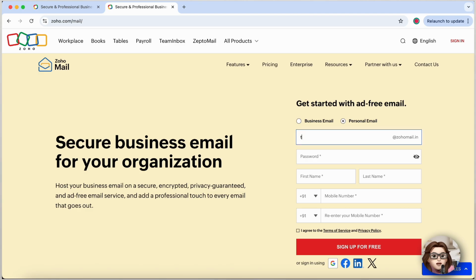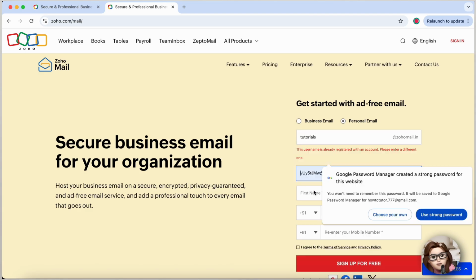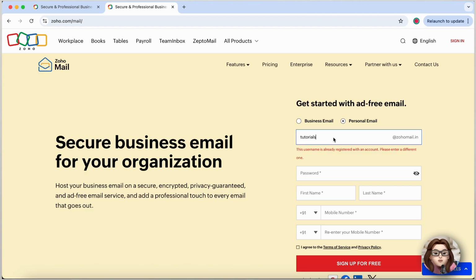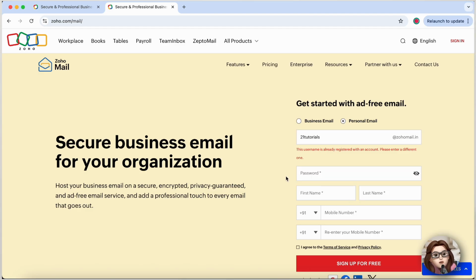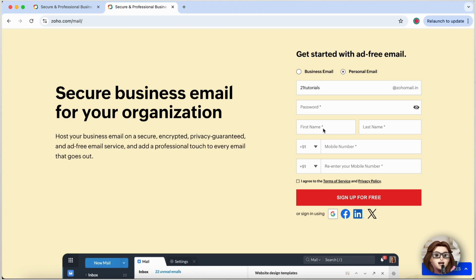Fill in your details carefully. Enter your full name, then choose your Zoho email address in the format your name at zoho.com. Pick something memorable and professional. After that, create a strong password. Use a mix of letters, numbers, and special characters for security.